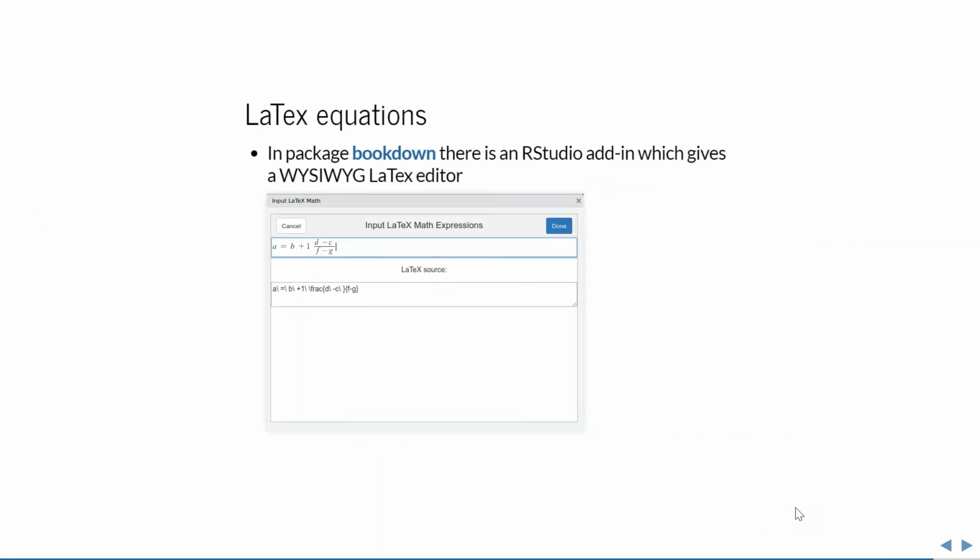I mentioned LaTeX equations. If you can't remember all the LaTeX commands, there's an expression editor. This is in the package Bookdown. So if you install Bookdown, you get this RStudio add-in, and it gives you a what-you-see-is-what-you-get LaTeX editor. So that's very nice. So you can just type in LaTeX expressions, and it will give you the LaTeX code that can then be pasted into your document.